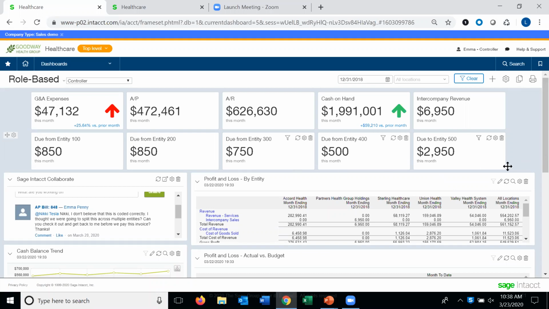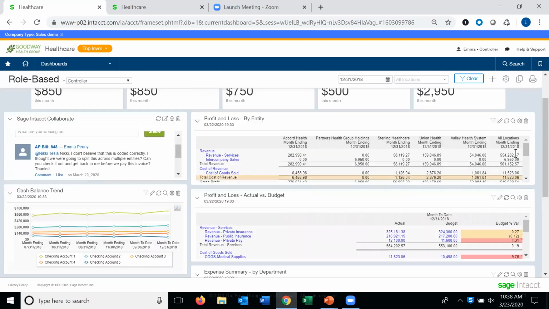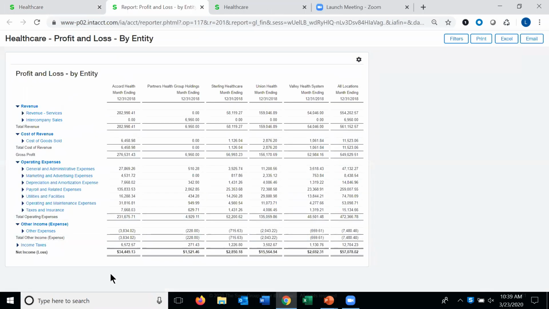So now that we've looked at the key performance indicators, and by the way, all of these work the same way. You have that drill down capability, that comparison, and the visual indicators. Let's take a look at a profit and loss report. This is a standard report for our controller. And what you see here is each one of my entities is in a separate column, along with an overall consolidated column at the end. Each one of these entities stands on its own, but again is part of that roll-up into that consolidated picture.